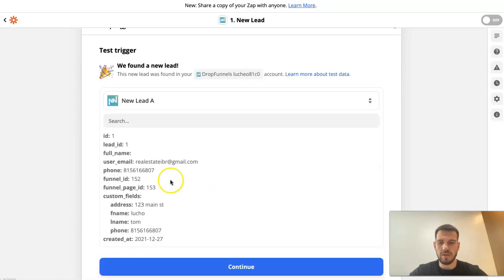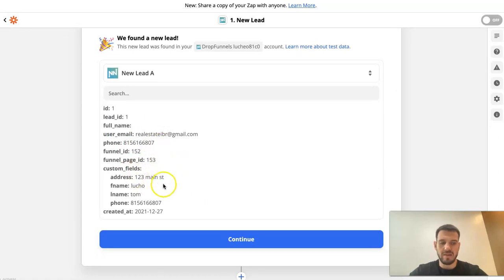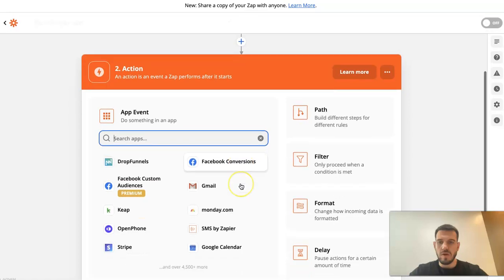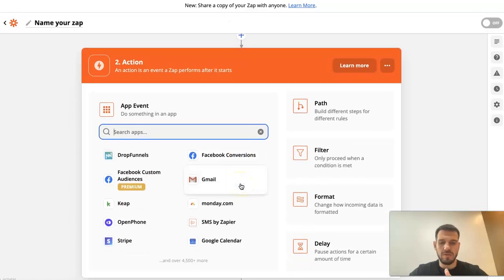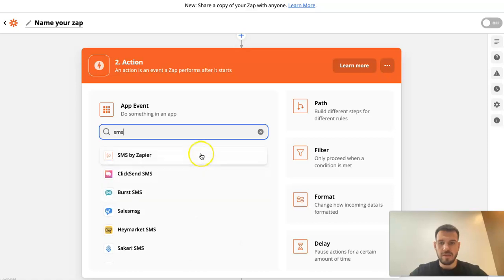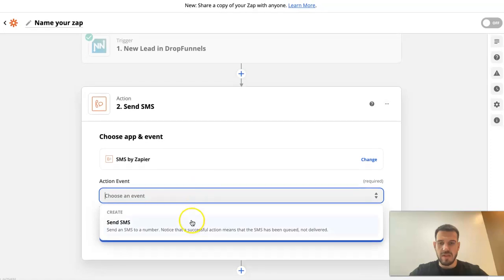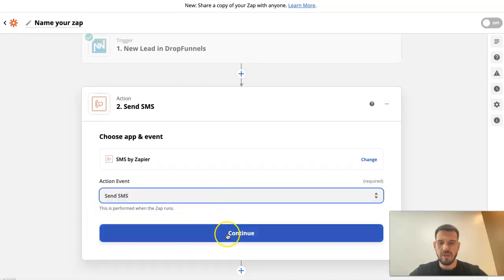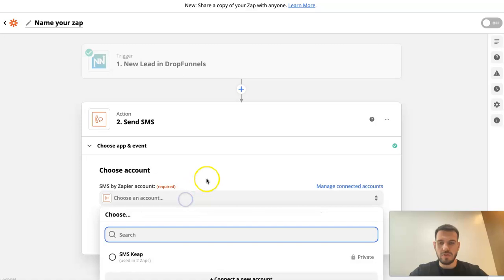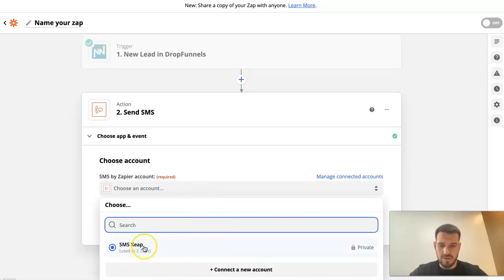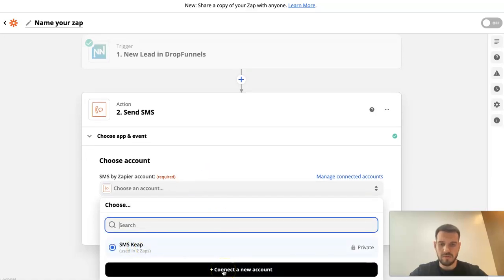Okay, so it is working. I actually have a lead, a form that I filled out. So I'll just click continue. Okay, perfect. So what do I want to do? The first thing that I want to do is be notified of that lead coming in via text message. So I'm just going to type in SMS by Zapier, and then I'm going to choose an event, which is send an SMS. I'm going to hit continue. So I'm going to choose an account. I actually don't want to send it to this account, so I'm going to connect a new account.